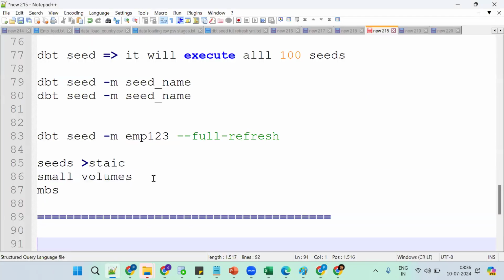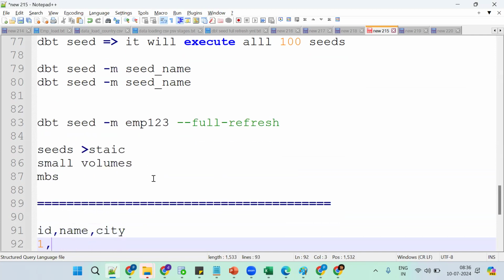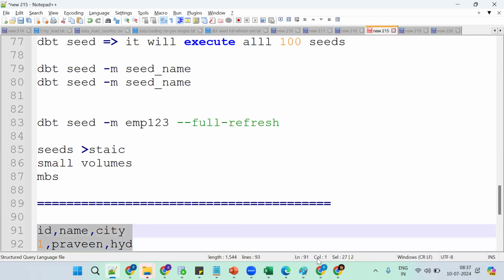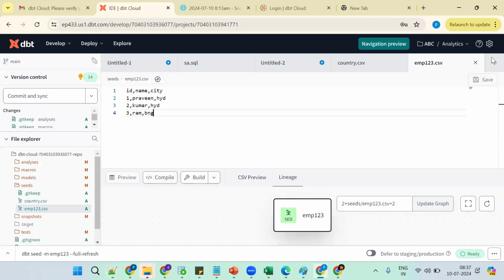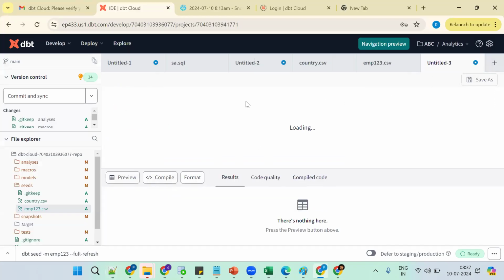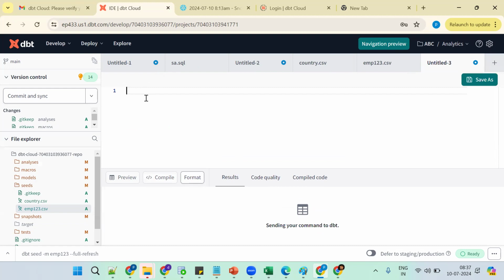Okay, so in the mail, what happened? They'll give something like ID, name, city. Now simply copy the same values, copy here and paste here. That's it. But see, this one we are doing manually.